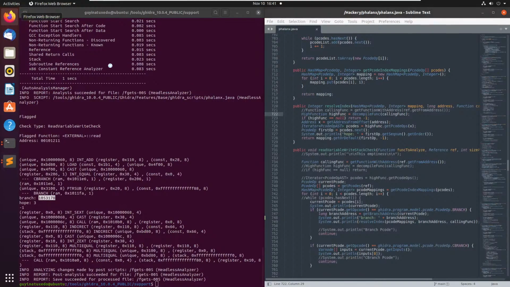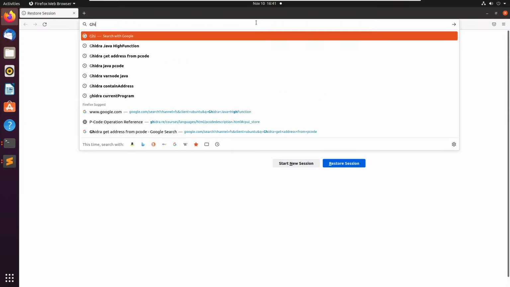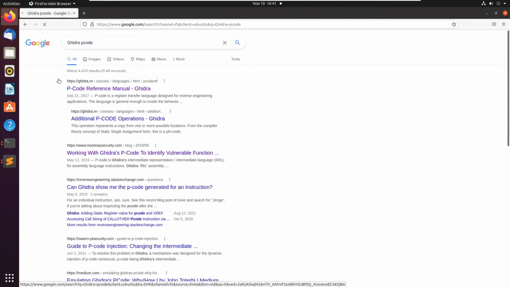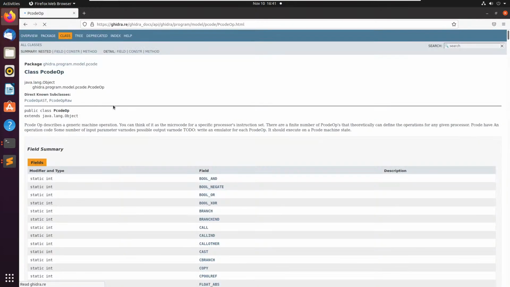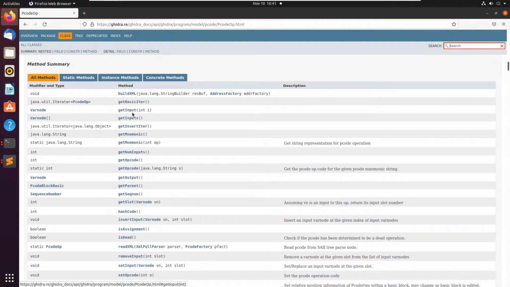To start off, I'm going to look at the P code Java docs for Ghidra and see if there are any Ghidra P code Java. Okay, let's see. What functions do we have to work with? No, this returns an iterator to the P code. That isn't what we want. Get input. No, that's not going to help us. Get mnemonic. Get num inputs. No, not going to help us. Get opcode. Not going to help us. Get output. Not going to help us. Get parent. P code basic block. I don't think that's going to help us.